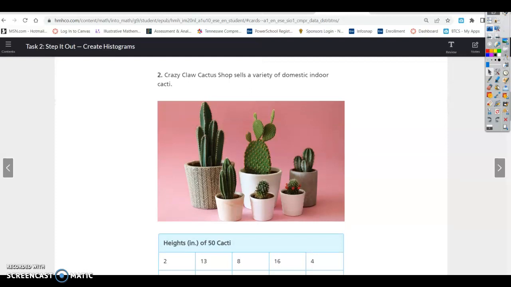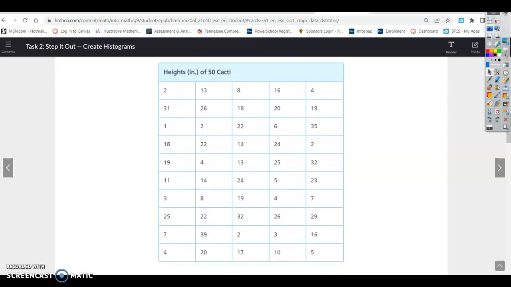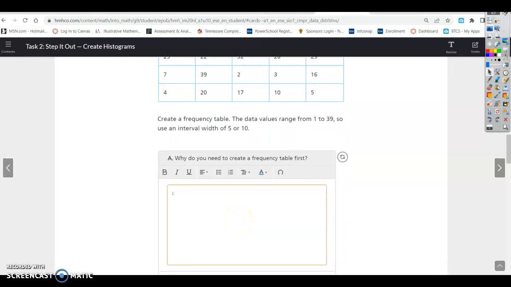Alright, so Crazy Claw Cactus Shop sells a variety of domestic indoor cacti. It gives you a table here. It has the heights in inches of 50 cacti. So these are the heights in inches. It says create a frequency table. The data values range from 1 to 39, so use an interval width of 5 or 10.